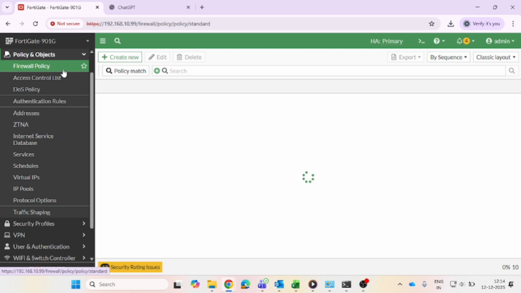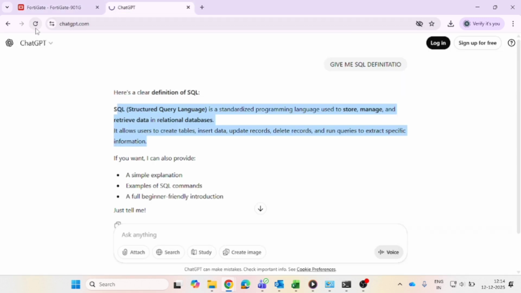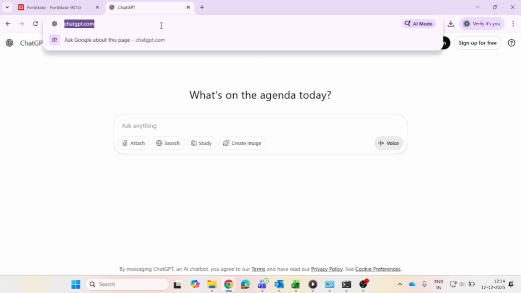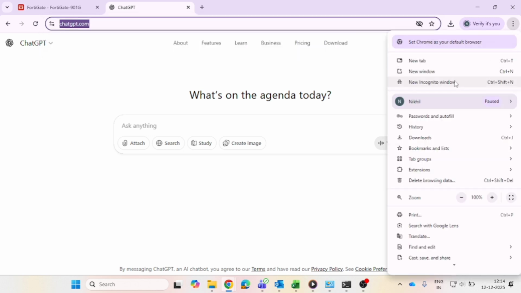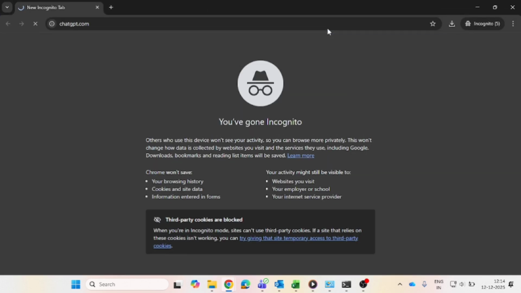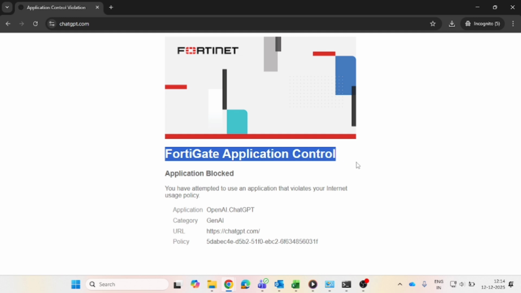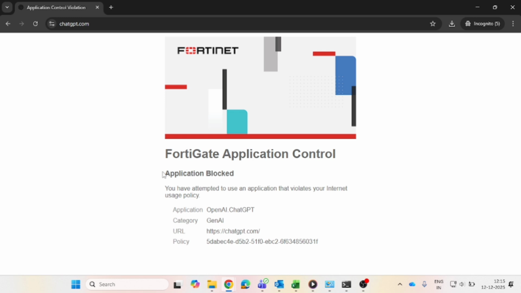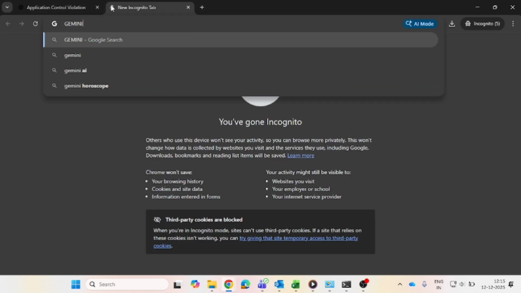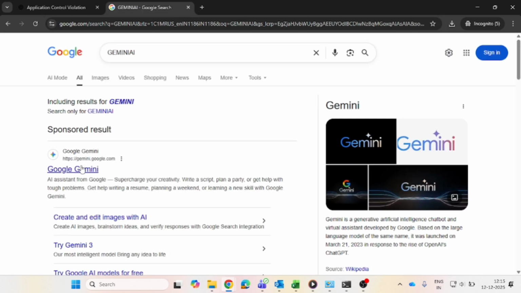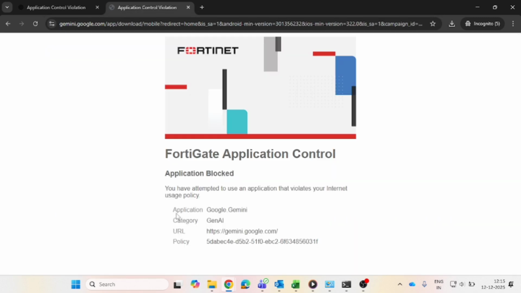Okay, so once refresh the firewall, and after that I will refresh the ChatGPT browser. I will try to open ChatGPT on the new browser. Sometimes it gets cached, that's why it's getting access. Now on the live screen you can see that it's getting blocked by the FortiGate application control. You can see application block, you can see the application OpenAI ChatGPT, category is Gen AI, URL also you can see. I will try to access Gemini, Google Gemini AI, so it's also getting blocked. You can see application name Google Gemini.